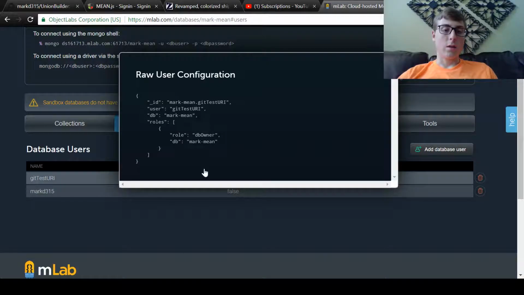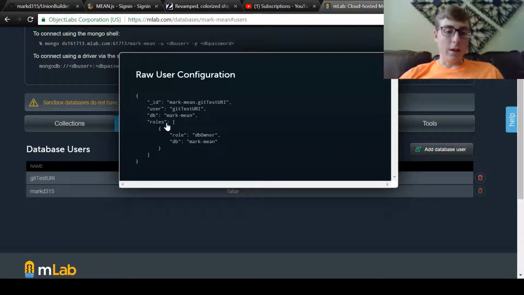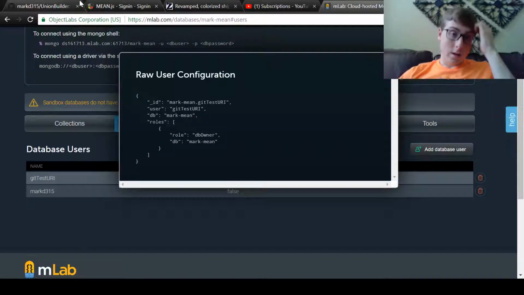So this is actually a list, I guess, but the list only has one object in it. The objects are defined by the braces, the lists are defined by these square brackets. Okay, so this is like a user object that we're looking at there.